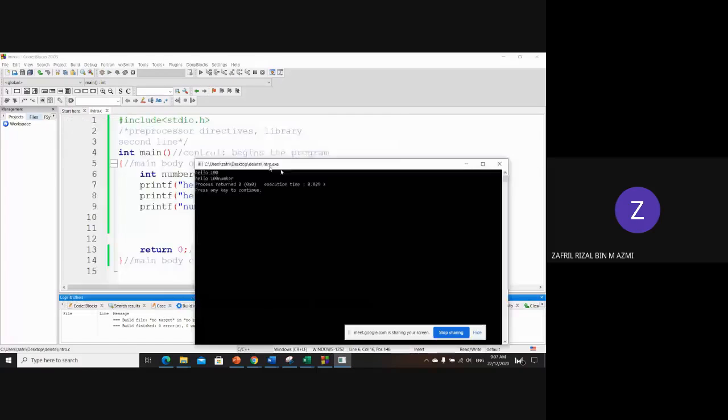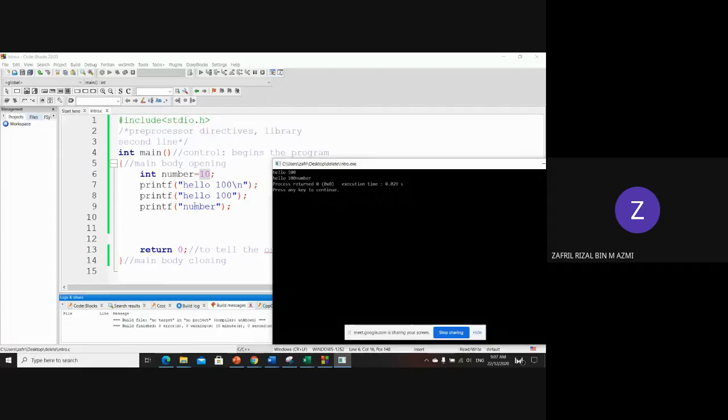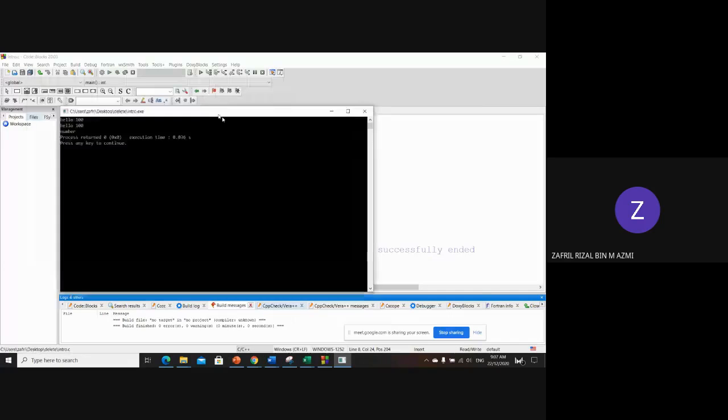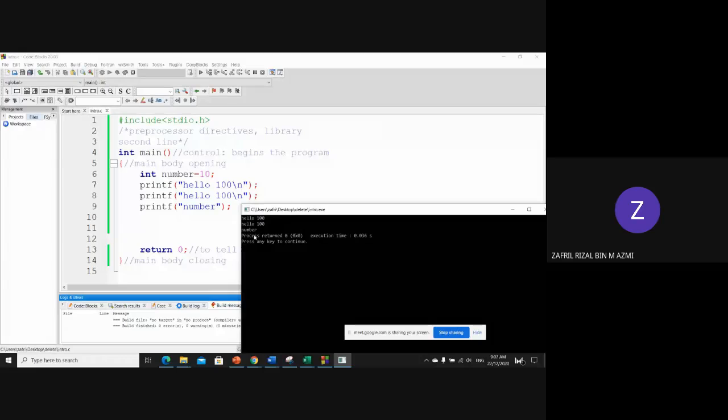When you run the program, if you type it like this, hello 100, number. Let's say new line, also similar. Hello 100, number. It doesn't print 10. So how to print 10?